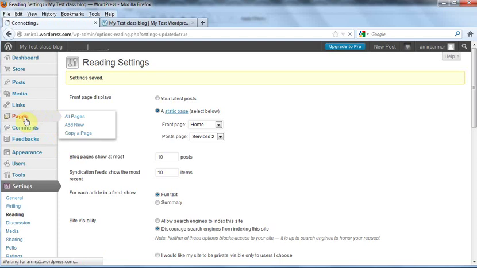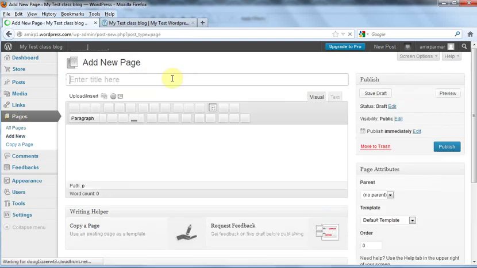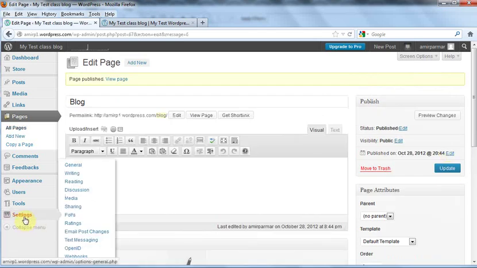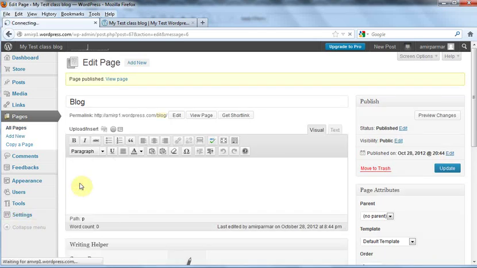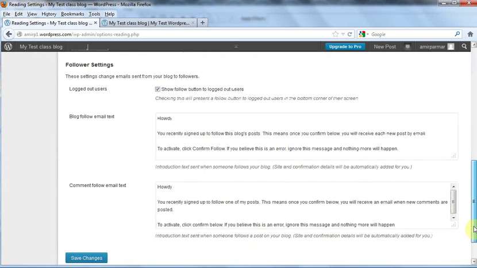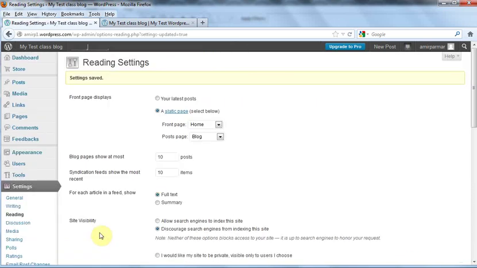Go back to my pages and add a new page for my blog entries, and I'm going to hit publish. And I go back to settings and reading, and I'm going to change the services 2 to blog and hit save. So it's highly customizable. You can always go back.